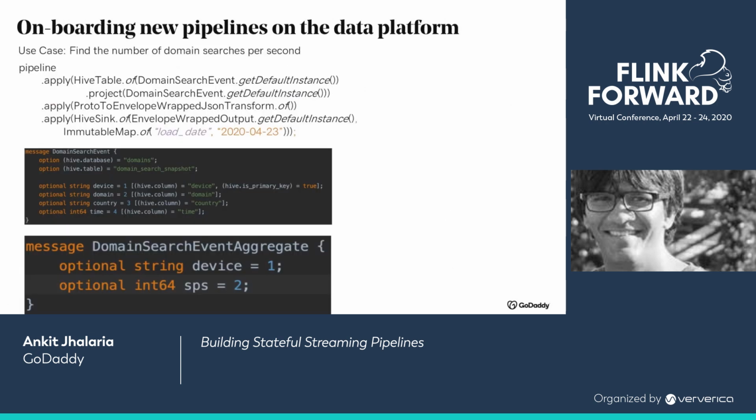Another example is a business tracking metric: we try to find out how many times people are searching domain names on GoDaddy per second. If you're trying to build a pipeline that does this aggregation on the fly, you would define an input message that says, here's my table, here's my input source. In this example, it's a Hive source. It could be a Kinesis source. Then you define an aggregate proto, which says, I want to do an aggregate based on device, on where the actual search happened, and then I'm going to emit a searches-per-second metric every second.